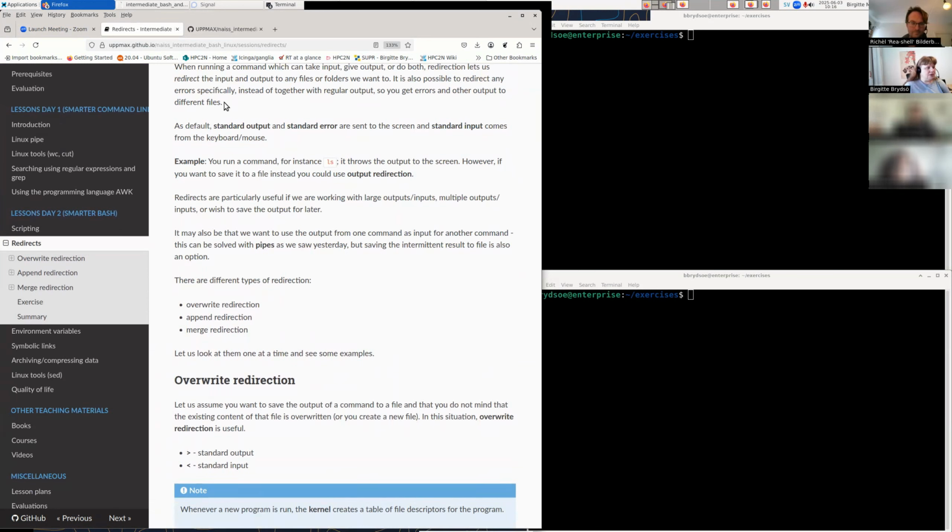When you're running some command that can take input, give output, or do both, the redirection will let you redirect the input and output to any files or folders you want to. If you get errors or other messages from the operating system, those will go to standard error. Those will also usually just go to the screen, but it's possible to split it, so you get the standard error to one place and the standard output to another, for instance.